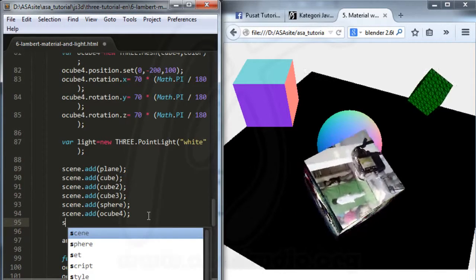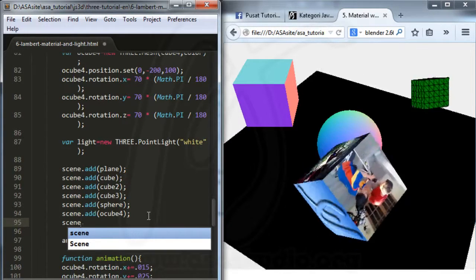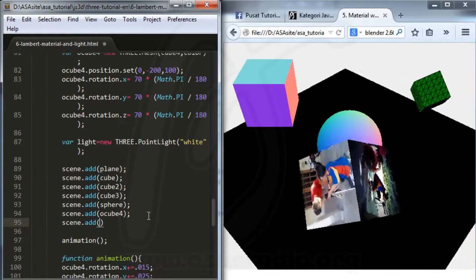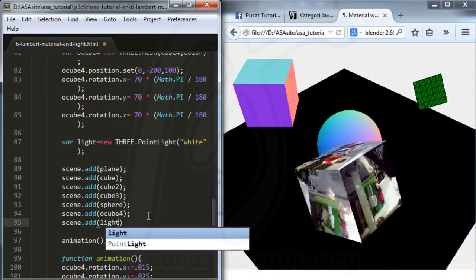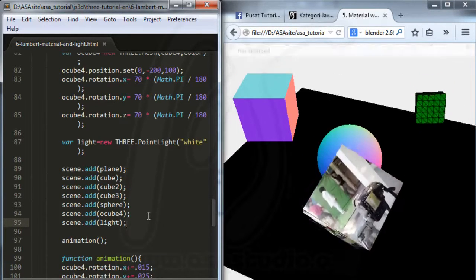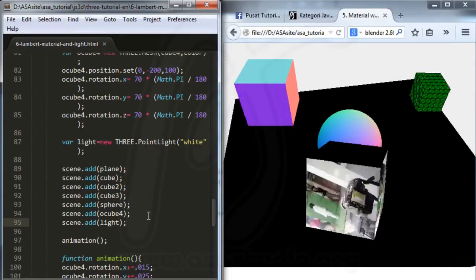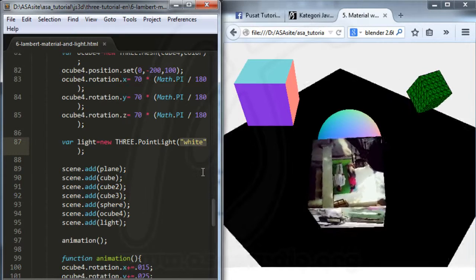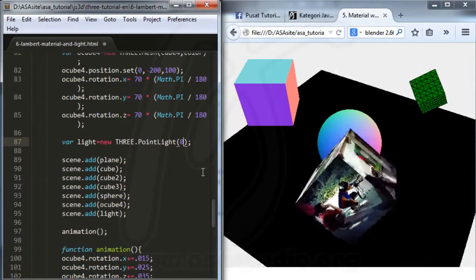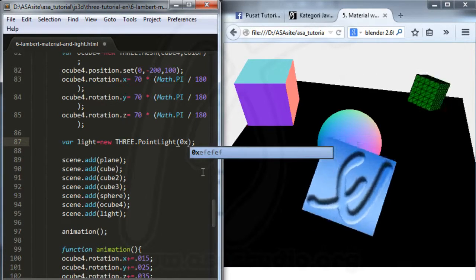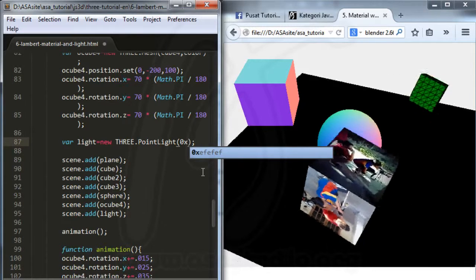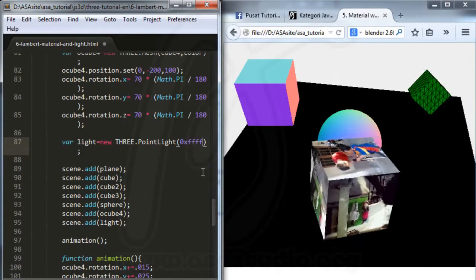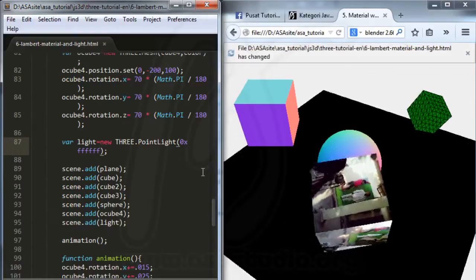And here scene dot add light, just like this, and save again, and I have a light maybe 0.8f, save.